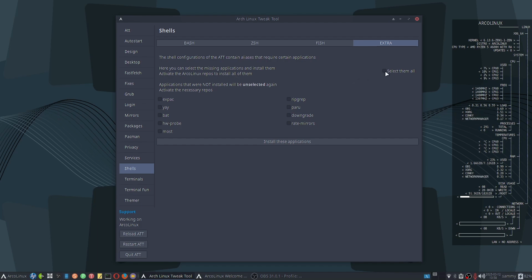So you can select here and it will install ripgrep, paru, downgrade, rate mirrors, most, hardware probe, bat, and xpack. So what we will have to do is go through each of these applications. Paru is nothing but, you can say, an AUR helper. So just like that, Paru can be used to install applications or packages from the AUR repositories.